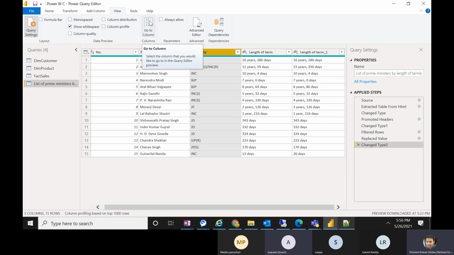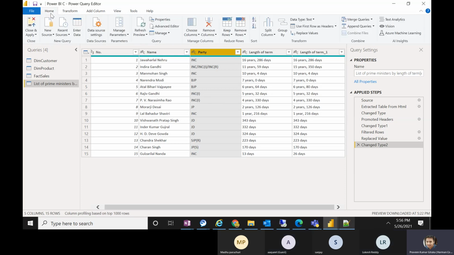This Go to Column option will help you navigate directly from one column to another. You don't have to search all the columns, because searching will kill your time. Any question, Lokesh? No, nothing.